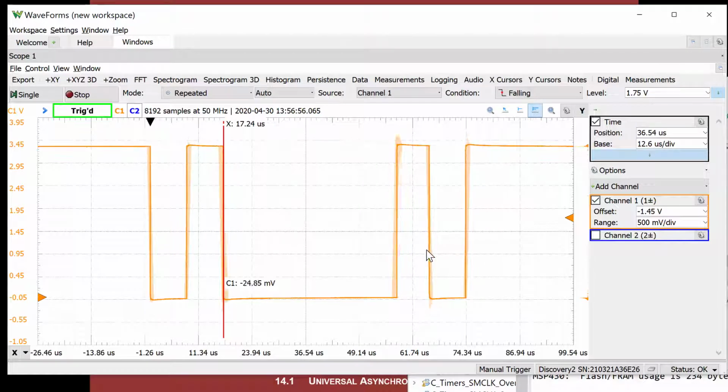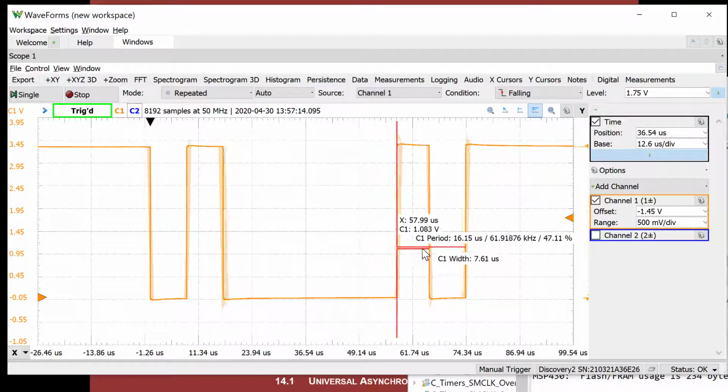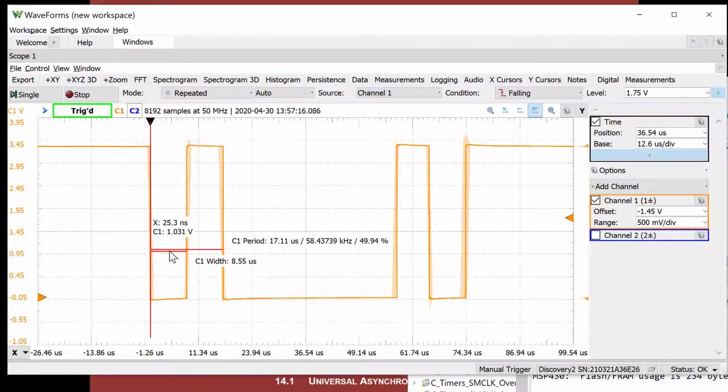Now you look at that and you wonder, how big is this thing? So let's measure this. 8.55. Remember that 115200 has a bit period of about 8.6 microseconds, so this is close. Here's a 7.6. The modulation is doing the best it can, but it looks about like a 115200 baud rate.